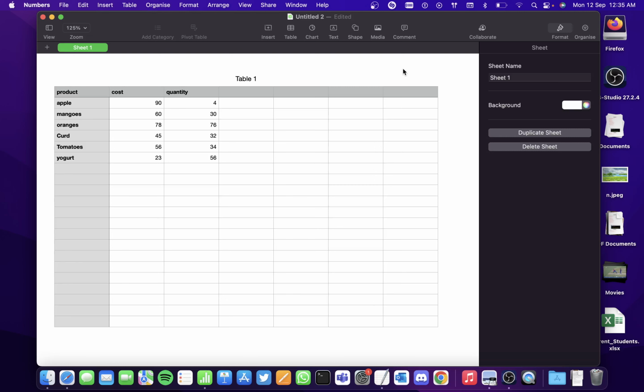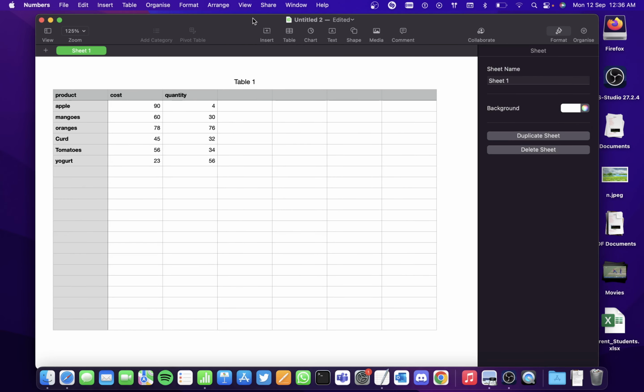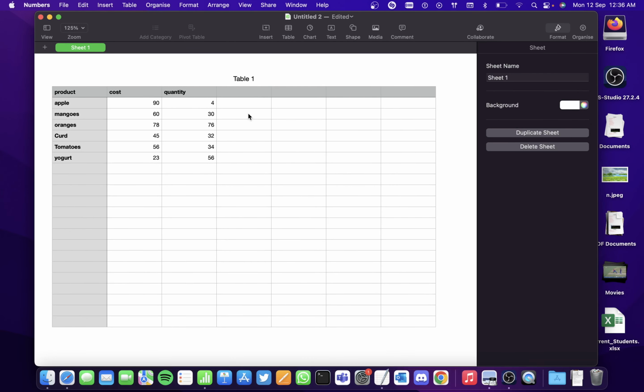Hi all, in this video we'll be seeing how to create pie charts on a Mac. So we need a list of data in order to create a pie chart, and for that let's use the Numbers application. So go to the Numbers application and open a blank document, and you'll get a table like this, and then fill in the data that you want to create a pie chart with.